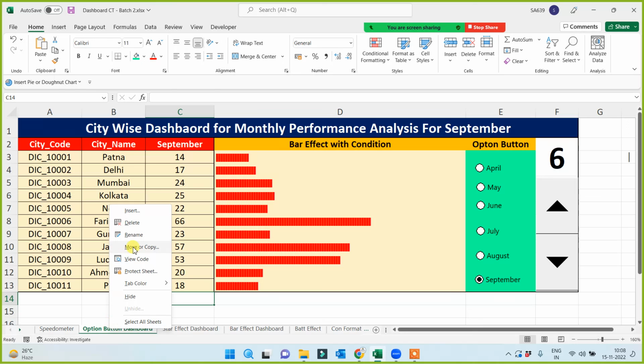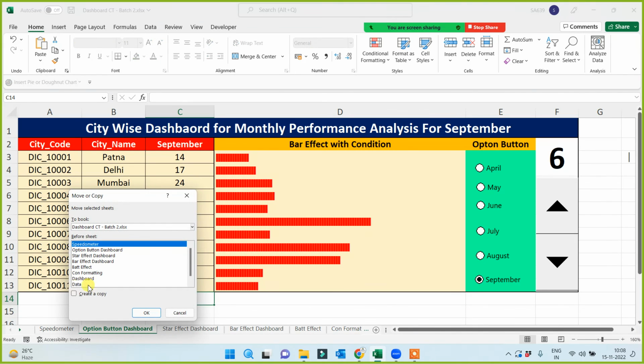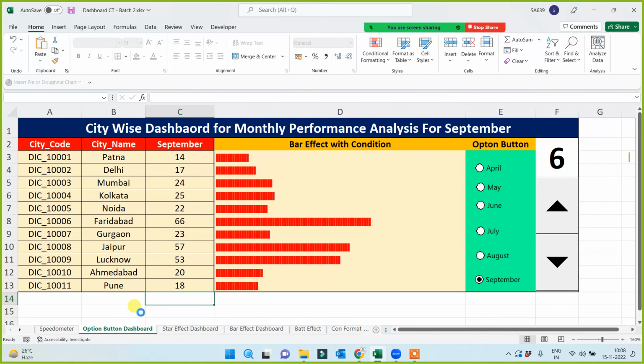So I am creating a dashboard here. It is taking time to create, just wait for a moment.